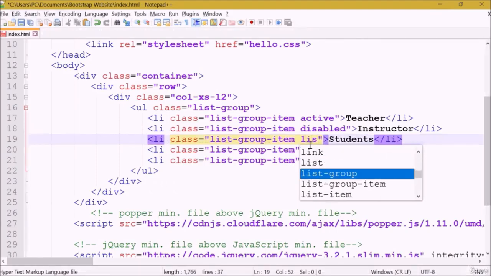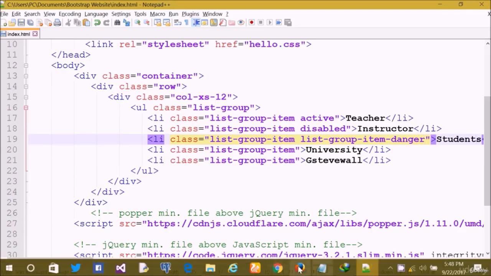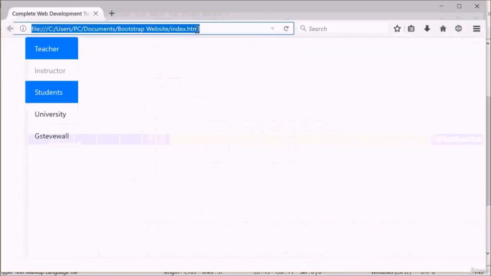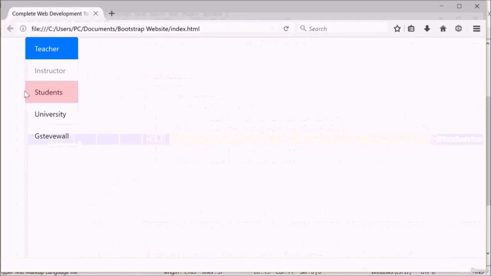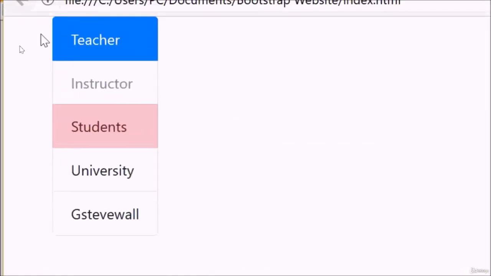So if you want to add color of your own choice, you go ahead and put list group item, then hyphen. You can put your color. I'm going to say danger, and that is for students. I'll press Ctrl S on my keyboard. Come over here. I'll refresh. Is it there? The students is now red color, danger.